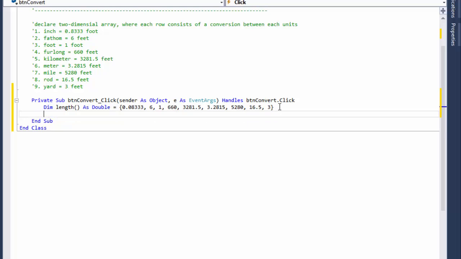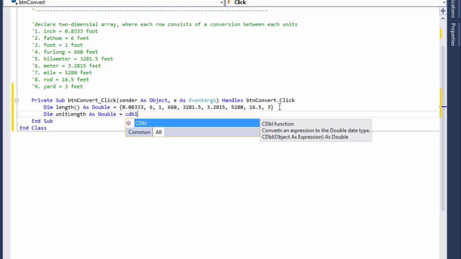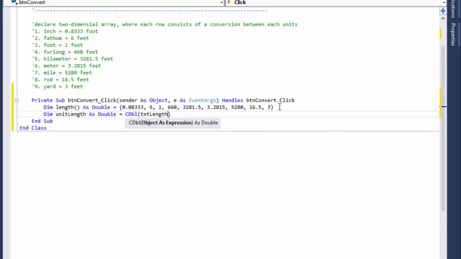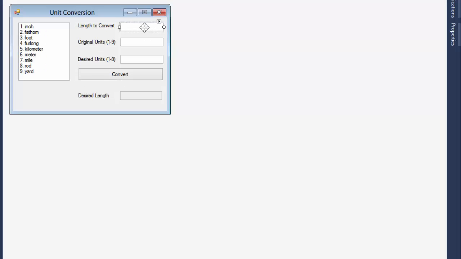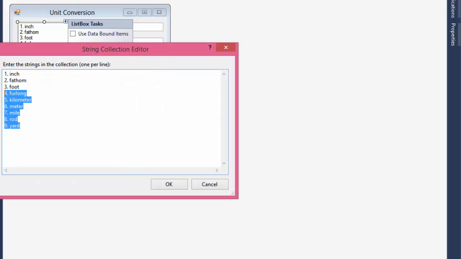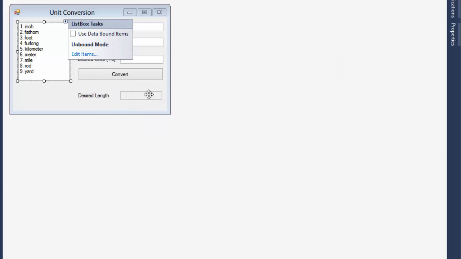Next, we need to get the input. I'll call it unit length as double, and that will be the input from the text box. So I'll convert the text box input, which is the text box length dot text. By the way, I populated these units with the list box: you go to edit items, and I simply edit the text. This is nothing other than a visual display of the units for the user. It will have no functionality.